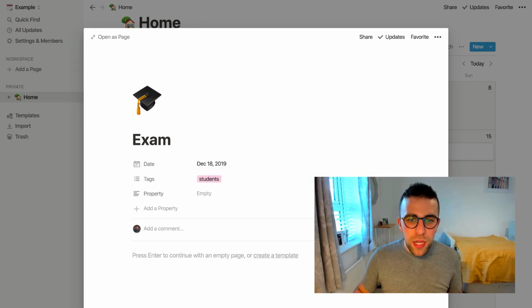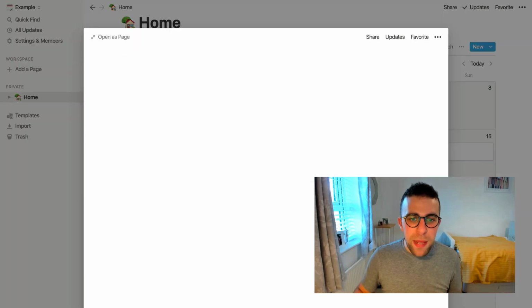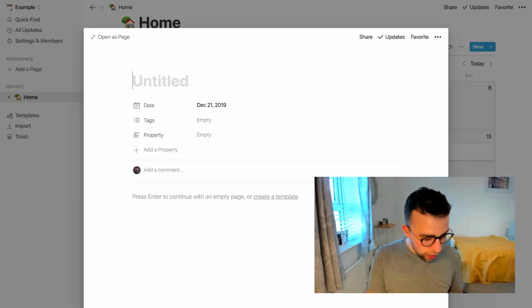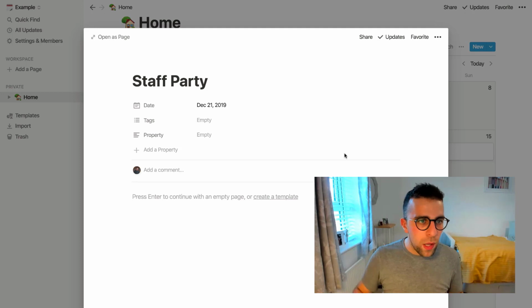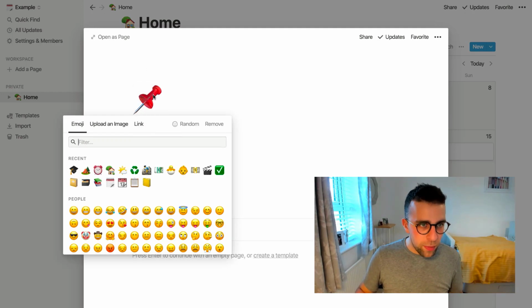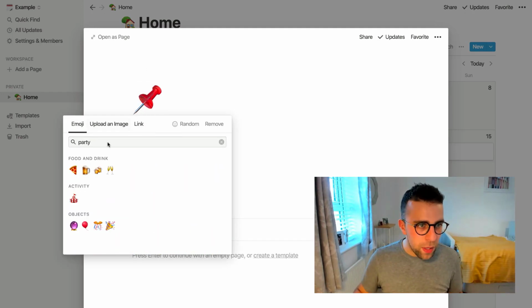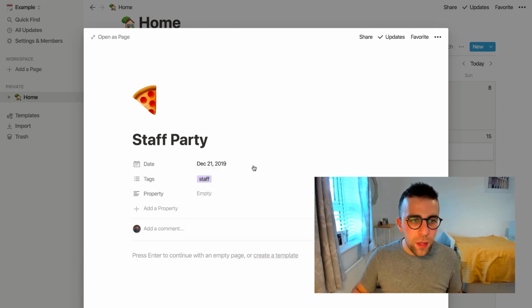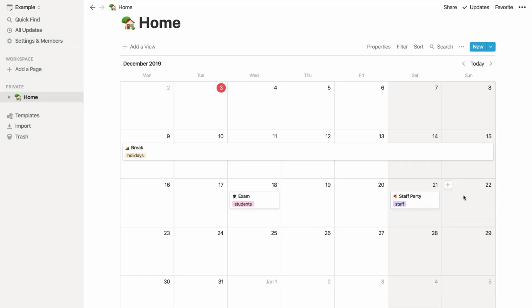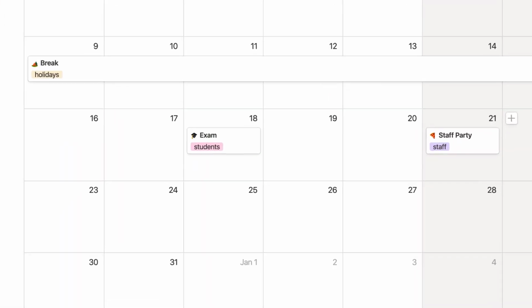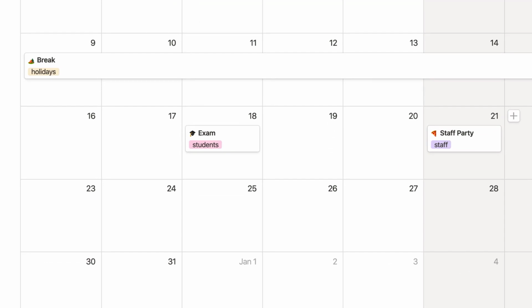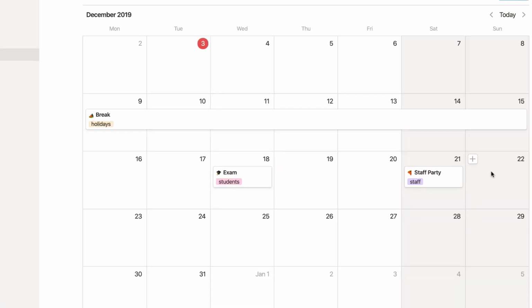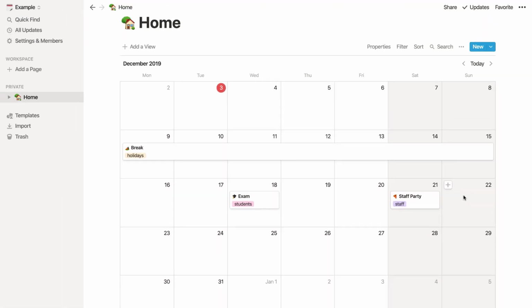And this card, I can actually put it for the students. And then I can go out of this and maybe begin to plot the staff party. So I can add another icon and I can put party. Maybe there'll be pizza there. And I could say that probably is part of the staff. So you can begin to see, although this is a very simple explanation of the calendar, you can start planning your actual activities that are coming up, which might be extremely useful.